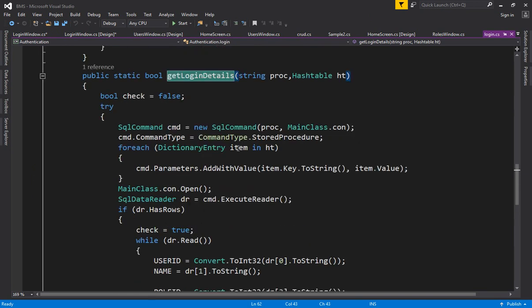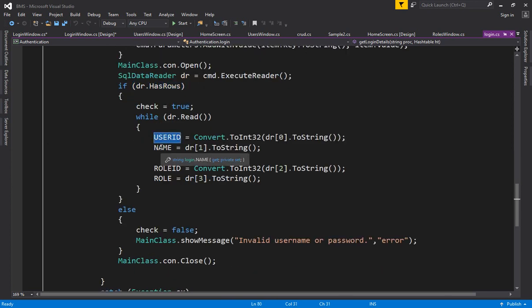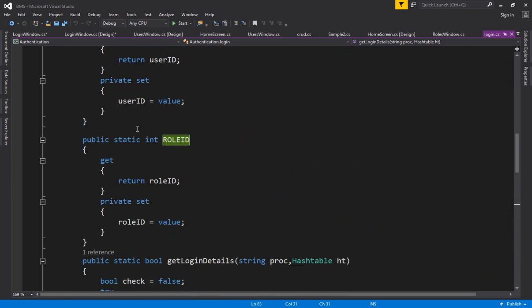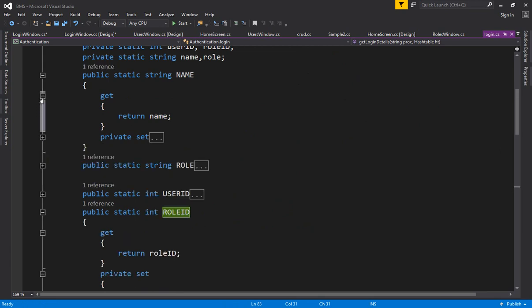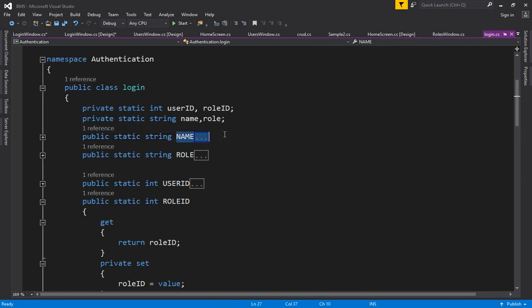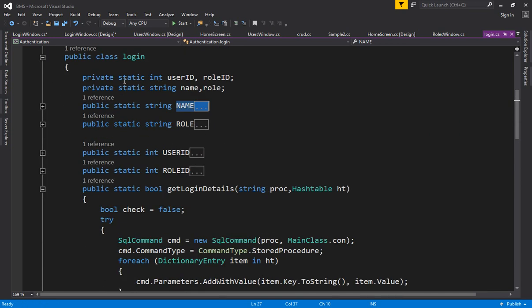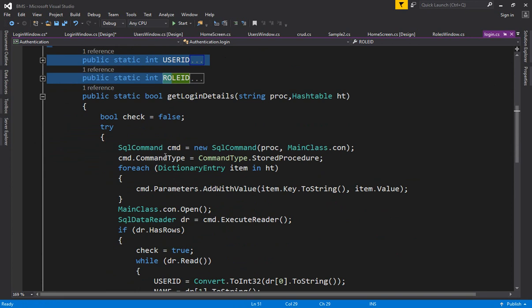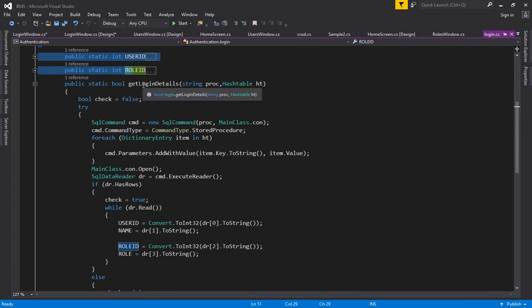Look, based on the hash table, I am picking up the parameter and the value, and whatever the values will be, if the data is there, then the data is stored inside the properties that I have created inside this class by default. Everything I have done in the previous software, so now I don't need to call again and again. The name of the user and the role of the user will automatically be stored when I call this stored procedure. These are my original variables, these are my properties, and these are static, so that I can use them all over the software. I hope it is clear to everyone. This is what is used at the back end of the login.